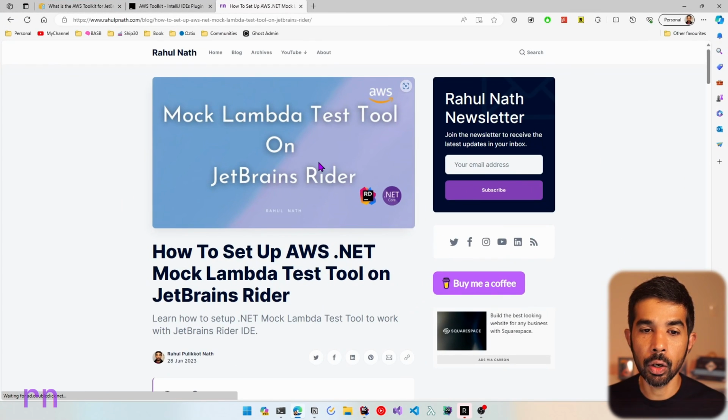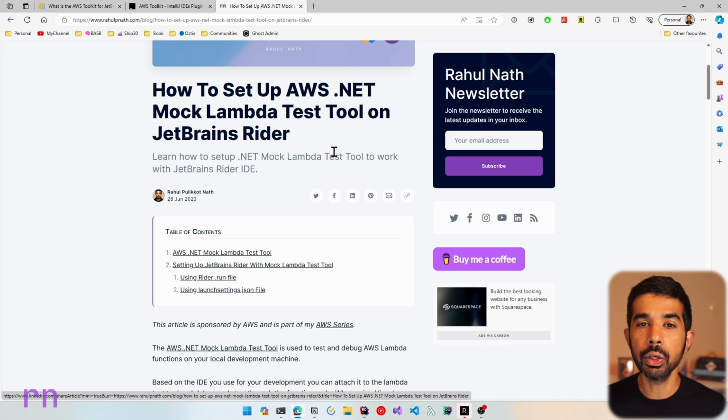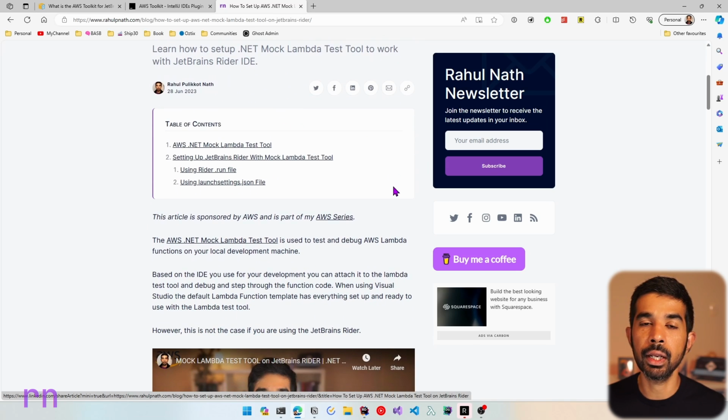So I have a video and a blog post on how to set up the Rider to work with the mock Lambda test tool. Now this tool also comes along with the toolkit. So all you need to do is set up Rider so that it can work along with that tool. This video will be linked here and also in the descriptions below.